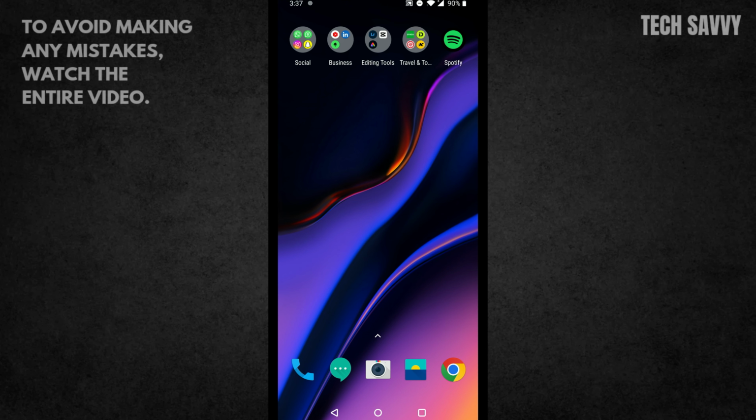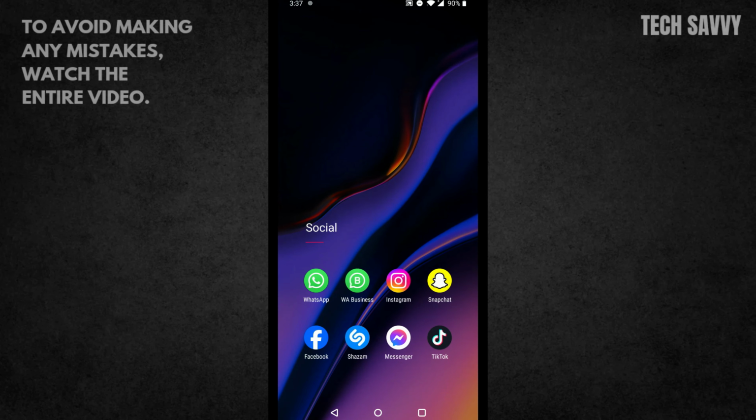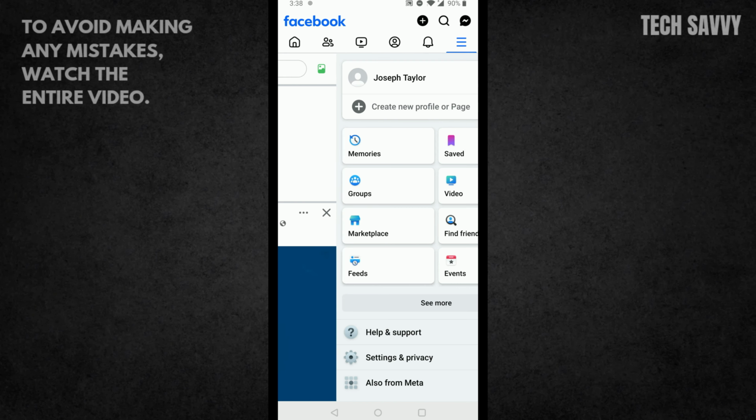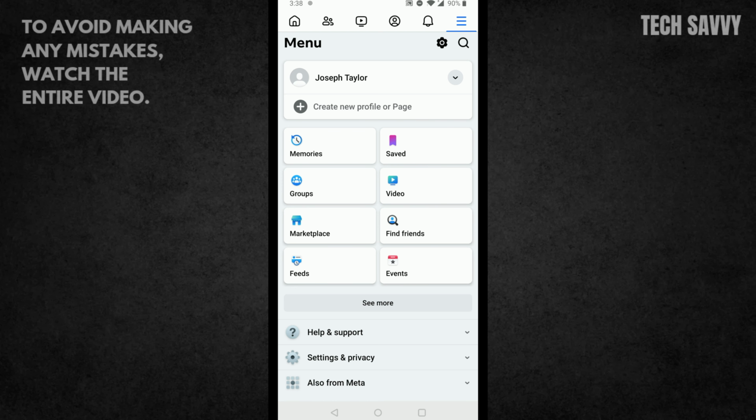Okay, so the first step you have to do is to open up the Facebook app on your phone. Okay, so once you're logged in, navigate to your profile page by tapping on the three lines at the top right corner. Okay, so once you are here, tap on the gear icon at the top right corner of the screen.